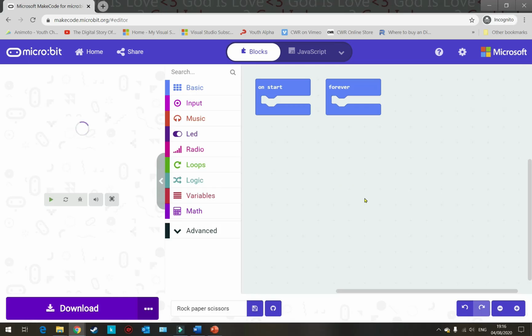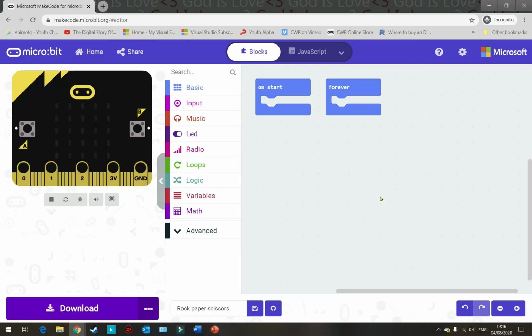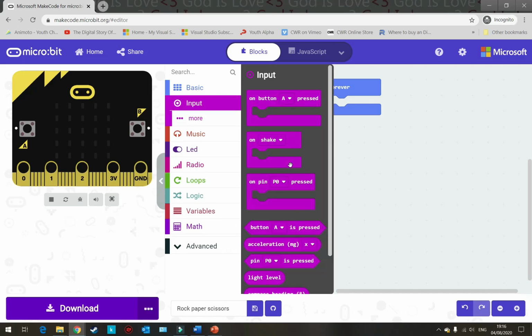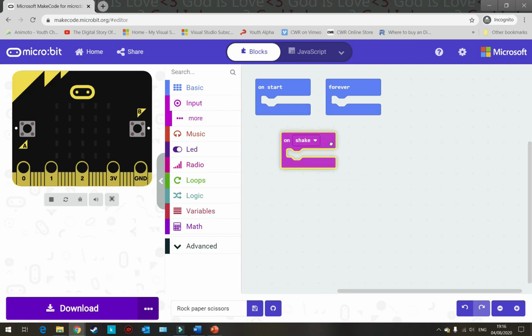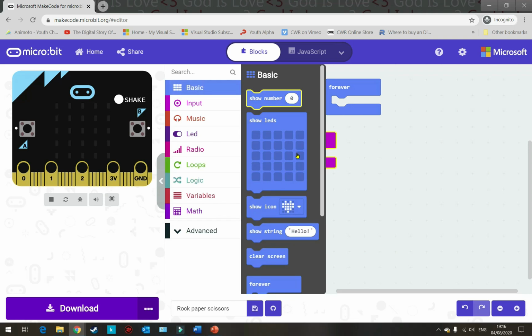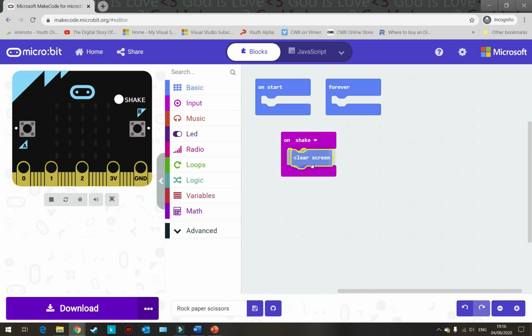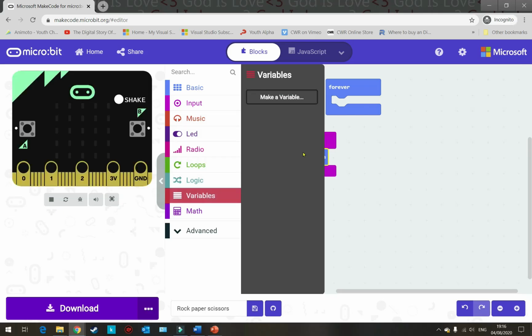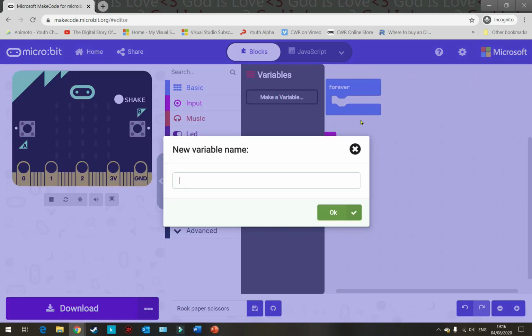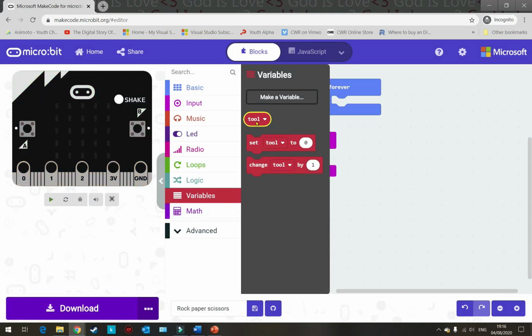And then think about the first thing you need in your code. As with the Magic 8 Ball, everything happens when we shake the micro:bit using the accelerometer. So it's going to be the input, which is on shake, and all the code has to fit within that. Then you're going to clear the screen, just to make sure there's nothing there to start with. And then you're going to name your variable. Let's call it a tool. Rock, paper, or scissor. That's the best name we can give it, really.